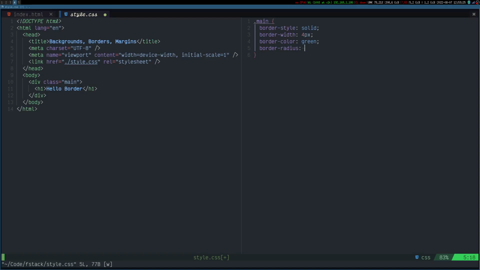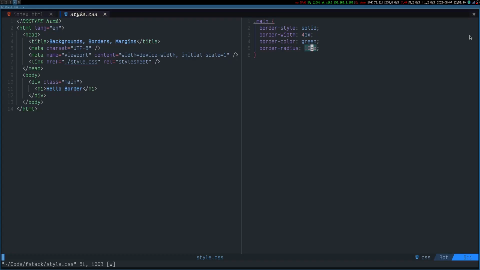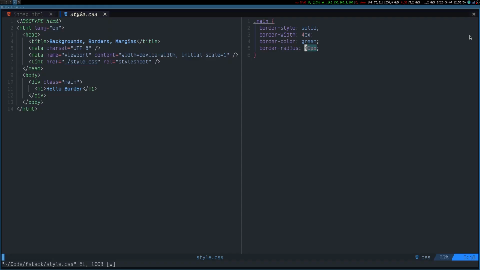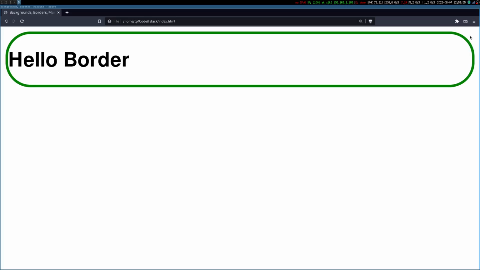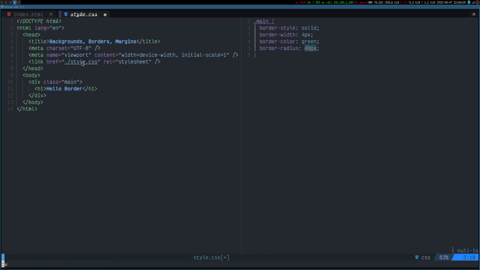Then you can define it in pixels. Say you want 10 pixels, you want it to be round at 10 pixels. You see now these sides are rounded, so they look smoother. They don't have sharp edges anymore. You can go as high as you want. Let me give you a little sneak peek: if you use 100%, it will make the whole thing rounded, so it's this ellipse shape, which looks crazy. But let's leave it at 40 pixels for now.